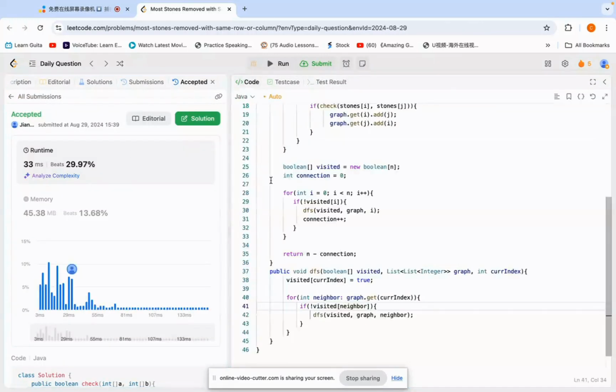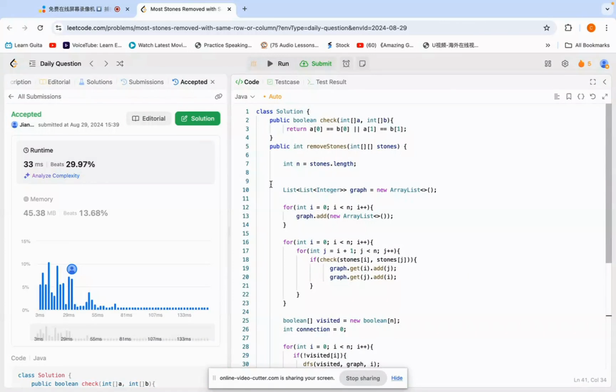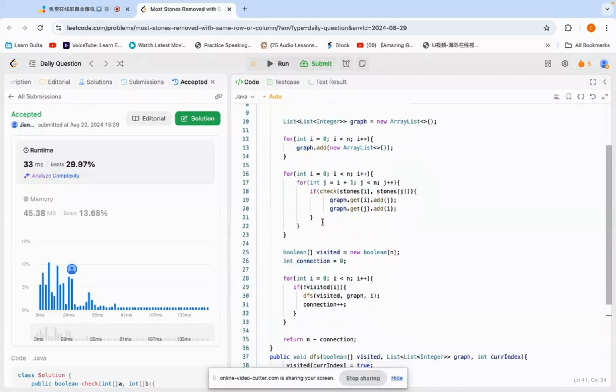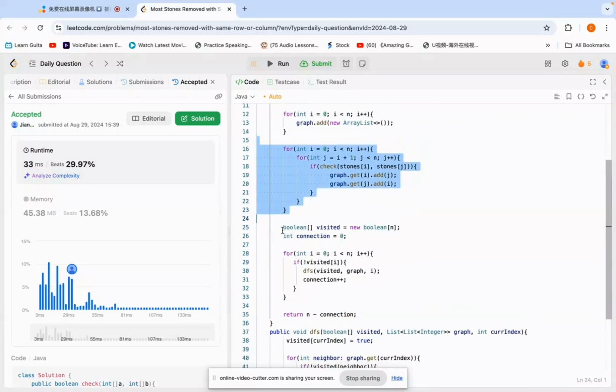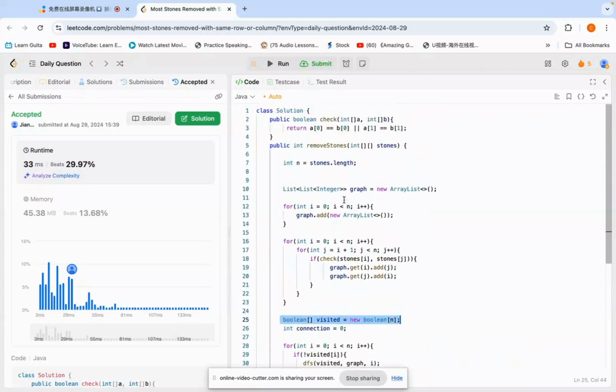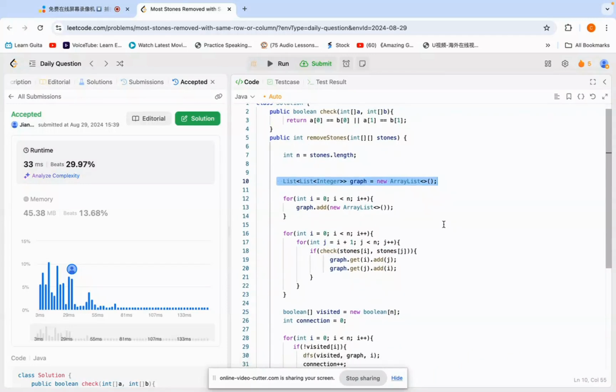Okay. So now I would say the time complexity is n squared, because here I just build the graph, right? The graph takes n squared time. And the space complexity is also n squared, because you can see in the graph we use one list inside another list, right? So the space complexity is O of n squared.